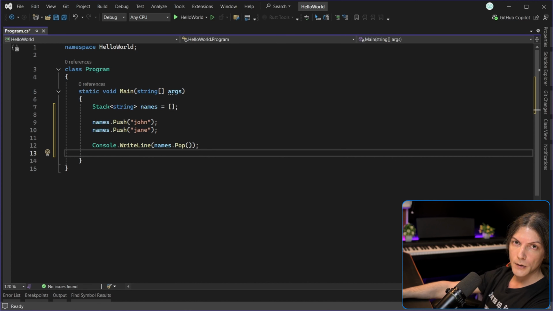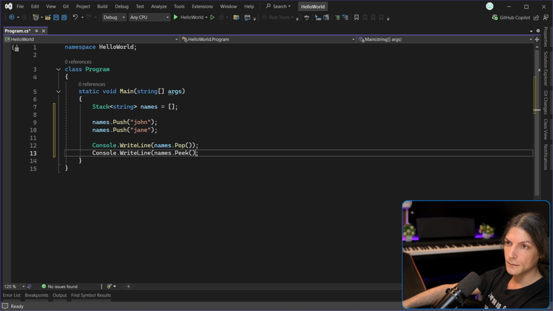Now, sometimes obviously you want to see the value but not necessarily take it. And for that we have the pick method, which allows us to pick, to just see what the value of the top element is without removing it.